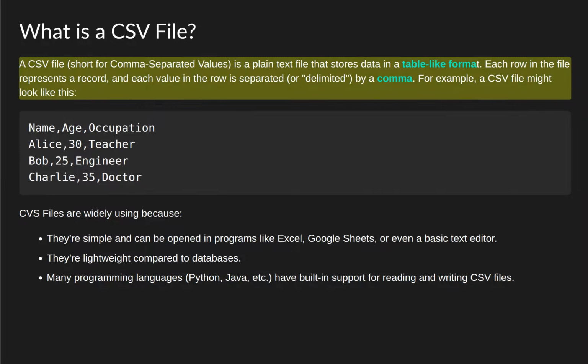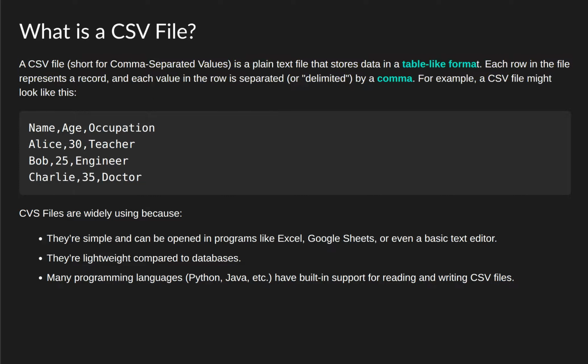A CSV file, or comma-separated values file, is a plain text file used to store data in a table format. Each row represents a single record, and each value within a row is separated by a comma. This format allows for simple and efficient storage and transfer of tabular data.